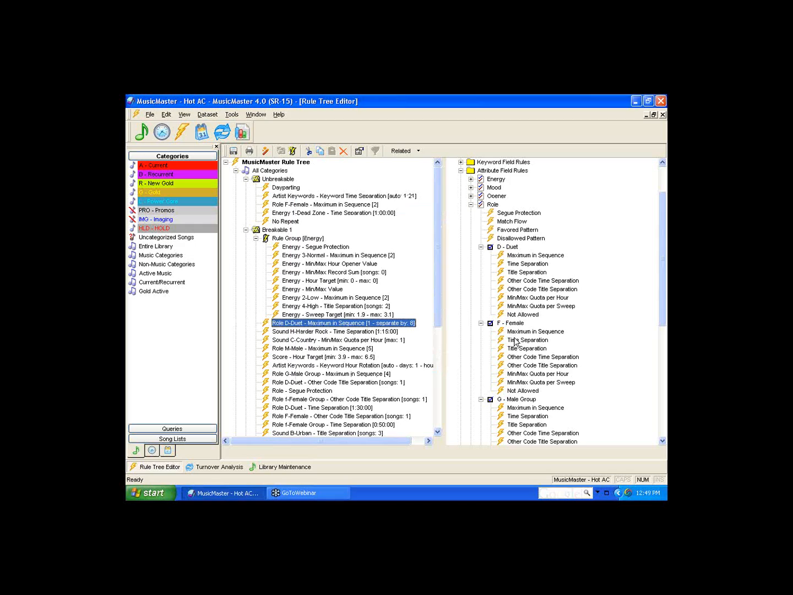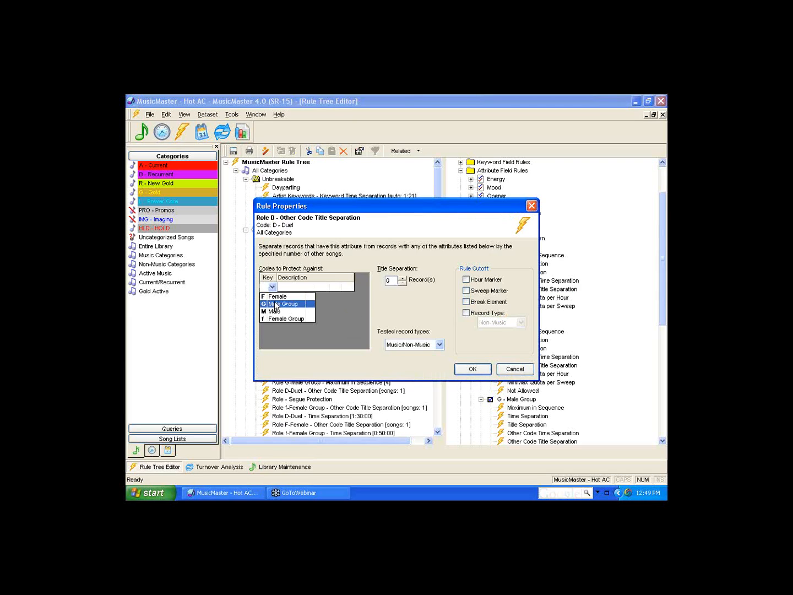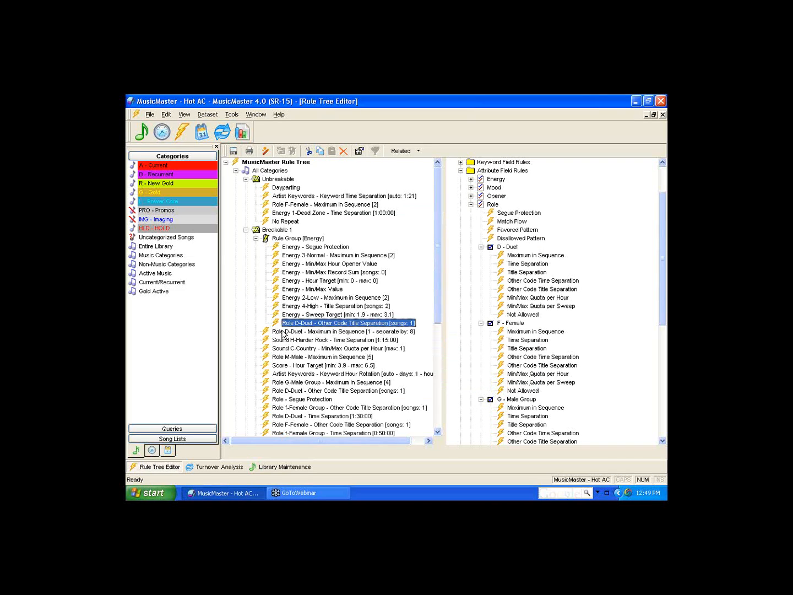Now, if I don't want my duets to play up against my females or my female groups, because that is my personal pet peeve, I want to other code title or time separate. So I'm going to pull this rule in and say, I want to look at female and female group, and I want to keep these things apart by at least 1 record. I'm going to only test the music, and if I wanted to rule cutoff, I could do that. And so that's how I would decide to use that rule. If I want to keep a code away from itself or other things, you would use your maximum in sequence, time, title, other code, time, or title separation.